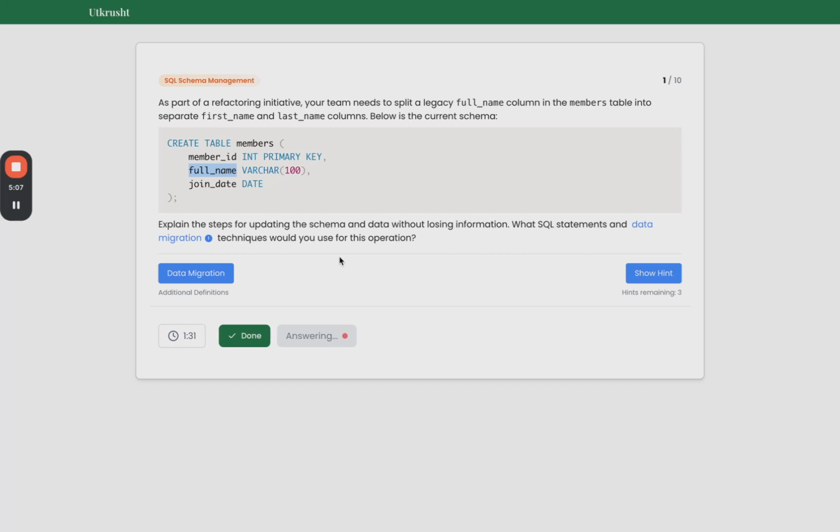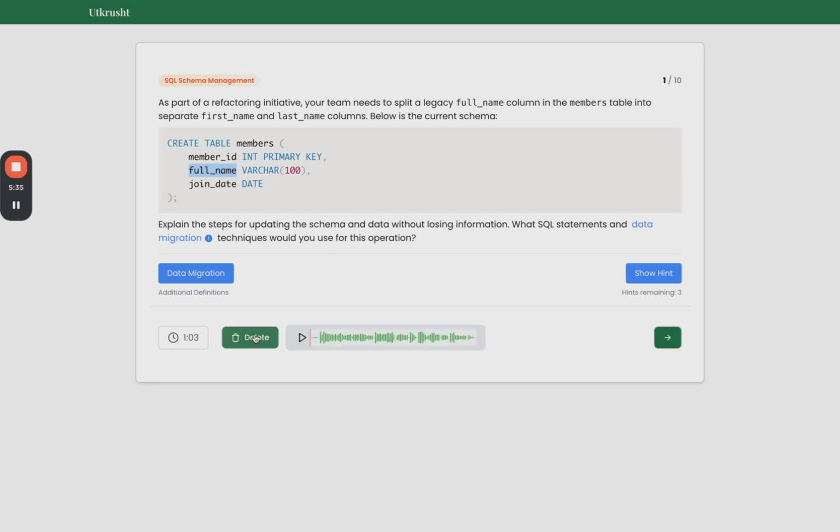So I'm going to take a stab at this. Maybe a better way to do this is to say, let's create 2 separate columns for first name and last name, then implement a stored procedure that updates all the records and populates those 2 separate columns from the full name, and then get rid of the full name column. These have to be performed as these 3 separate steps. And that is how maybe we can transition to the new schema. I can now review my answer, or I can delete and re-record it. But for now, I'm happy with this answer, so I will move forward.